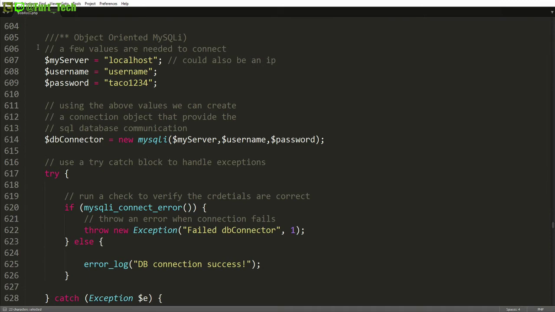The first thing we have to do is start off with a few variables that are initialized to provide information to the server: the location, the username, and the password. Basically your server name, if you will. In our case, we're just going to say it's localhost, with a username and taco1234 for a password.